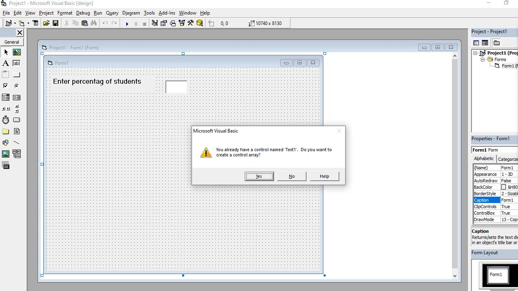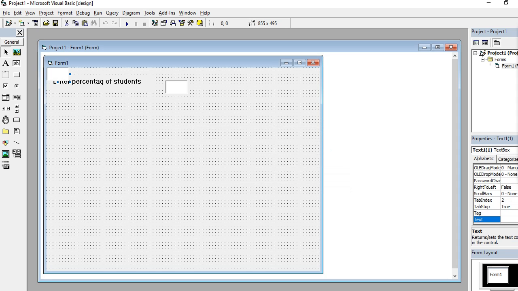When I say Control V paste, it will ask me, do you want this as a control array? Yes. So it will give me another box here, which I can drag and put just below this, or wherever I want them in the form.